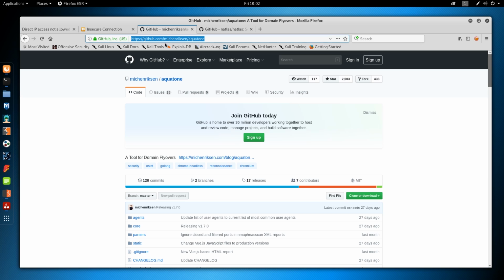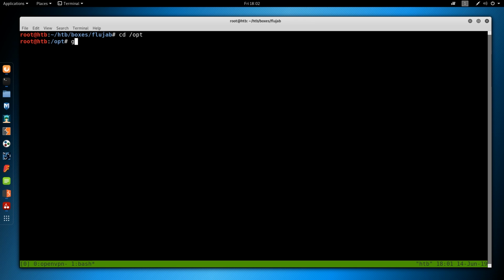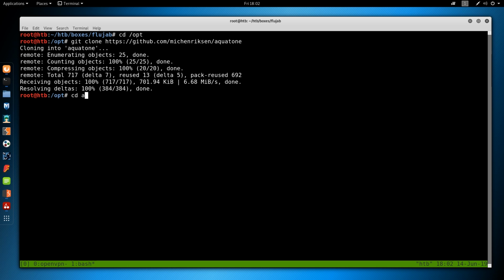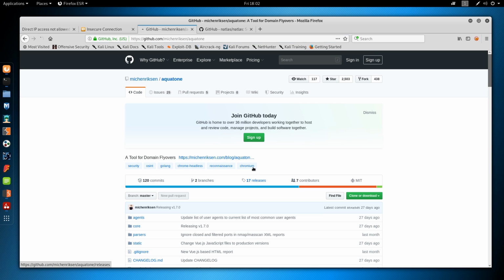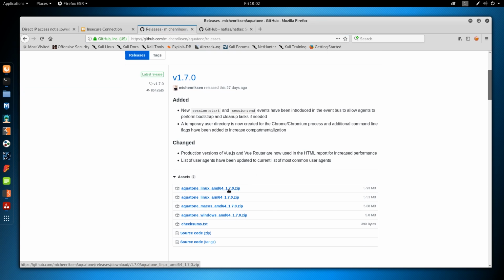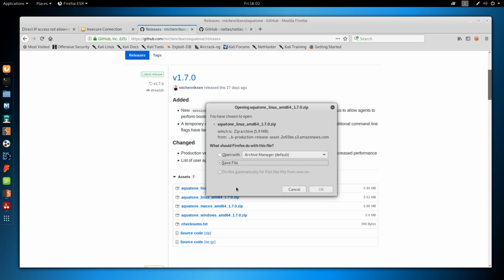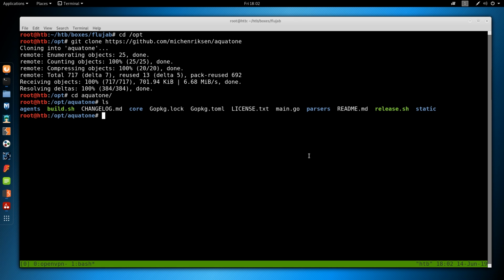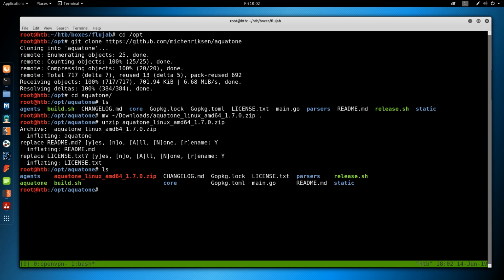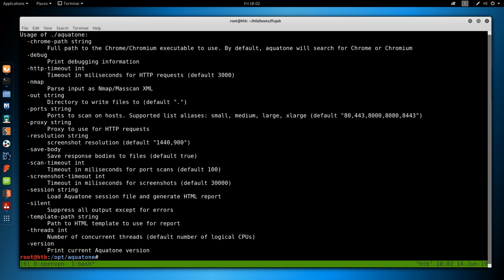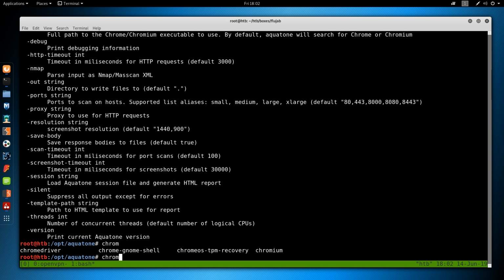So really cool, but let's go to cd /opt, git clone Aquatone, and then let's just do the pre-compiled package because I don't want to compile it. So let's just download this, Aquatone Linux AMD64, save file, move Downloads Aquatone here, and then we'll do unzip, and unzip everything. It looks like we have aquatone.